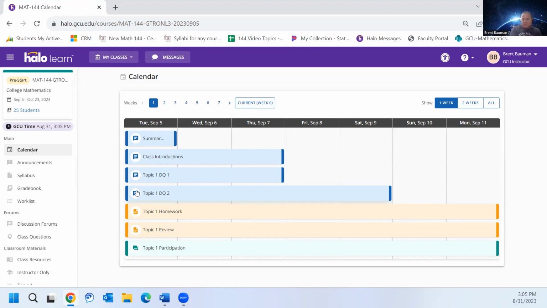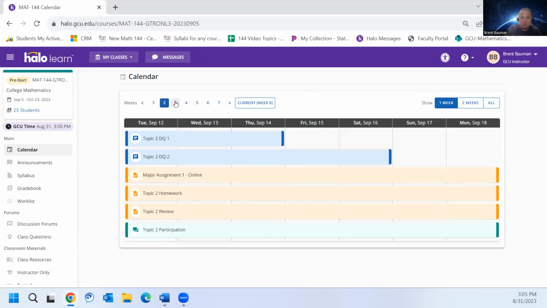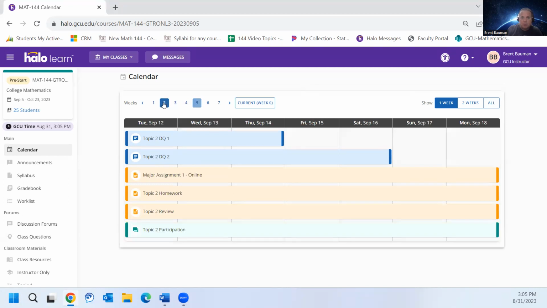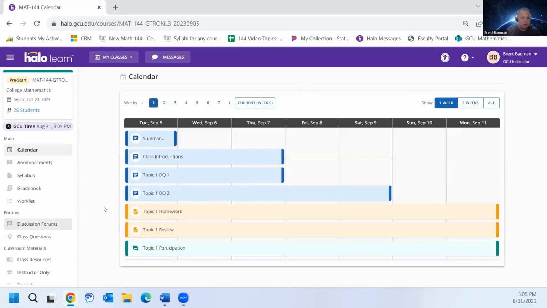Math 144 is a 7-week class. It's going to be very similar to the other courses you've taken at GCU, where you're going to have discussion questions. You're going to have other assignments as well each week. I suggest taking a little time and just clicking through each week so you can see what's coming up. You will find that weeks 2, 4, and 6 all have one of these major assignments, and we'll go into that in a little bit once we get started here.